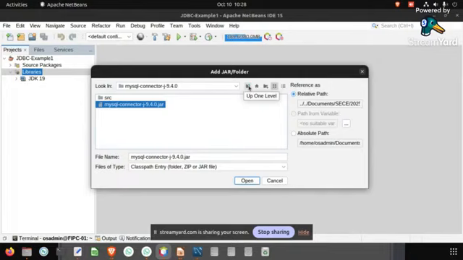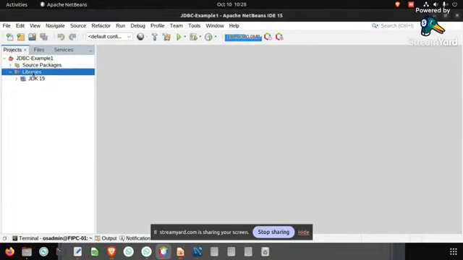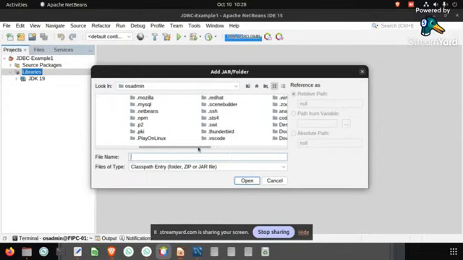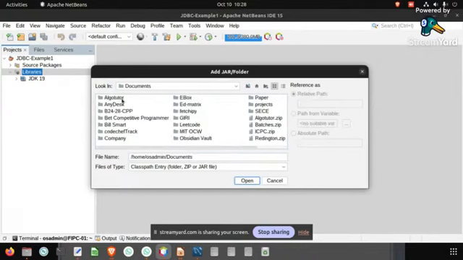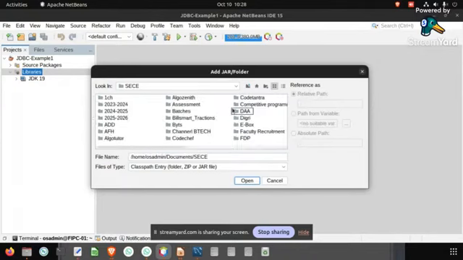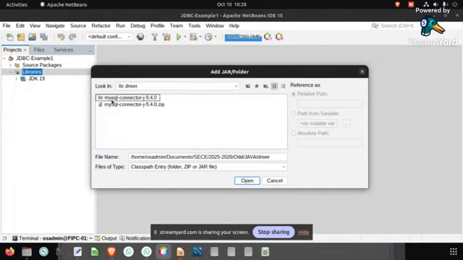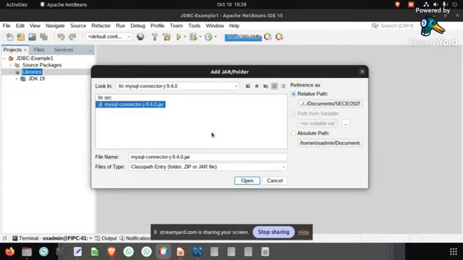I'm going to repeat it again. First, in my library, right click, add jar folder. Now go to the location where we have stored it. In my system, I have stored it in my documents, in SEC, in 2025-26 odd semester Java drivers. Inside the drivers, I'll have a folder called MySQL connector. In that, I'll have this jar. Just double click it, you'll go inside the folder. Select that MySQL connector. Now open it.